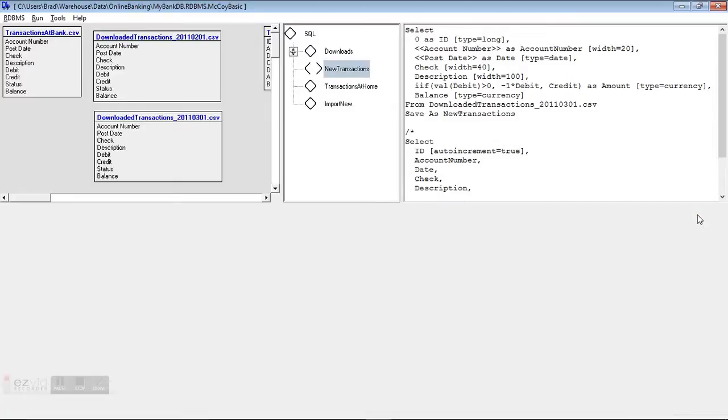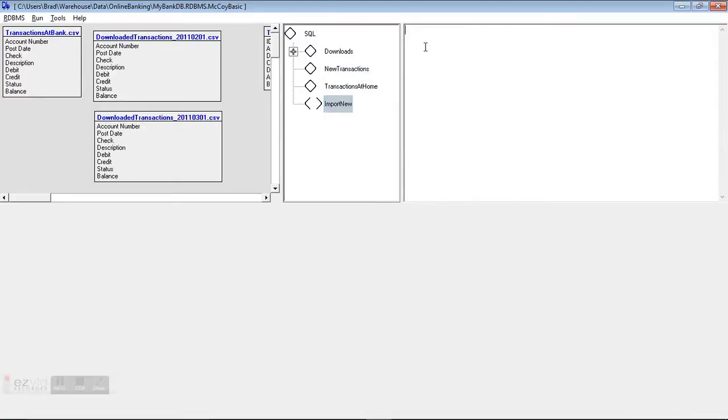So let's go to our import new, and we're going to start this out simple, and it's going to get a little more complicated, but when it's done, it works great. Select all from new transactions.